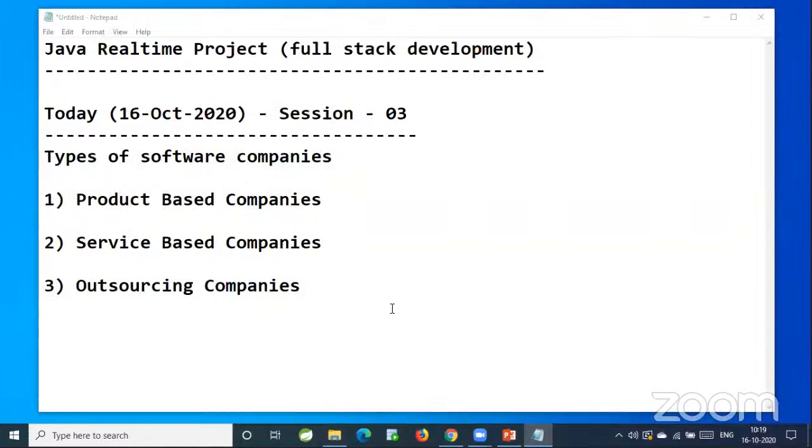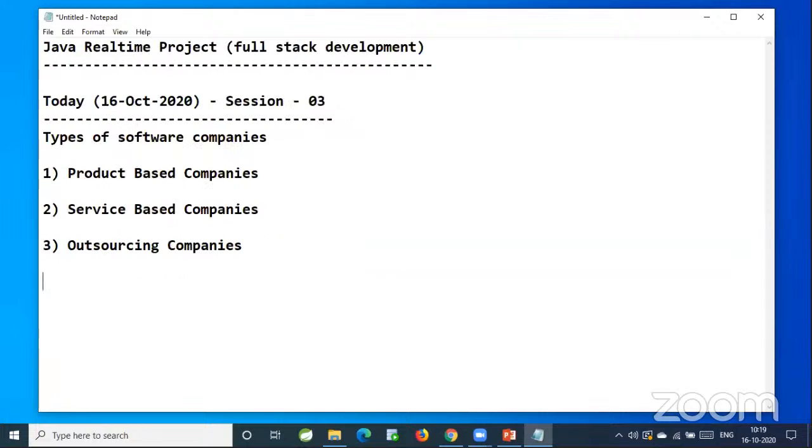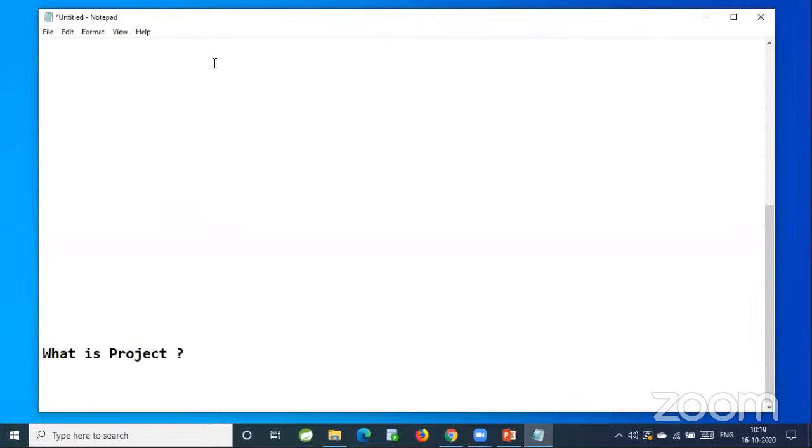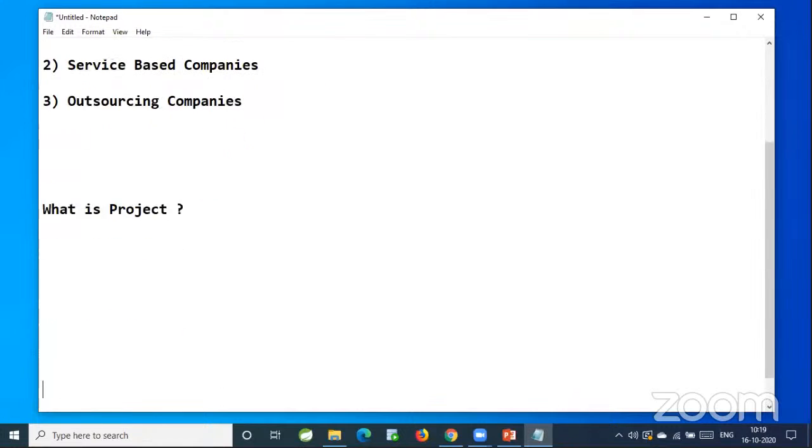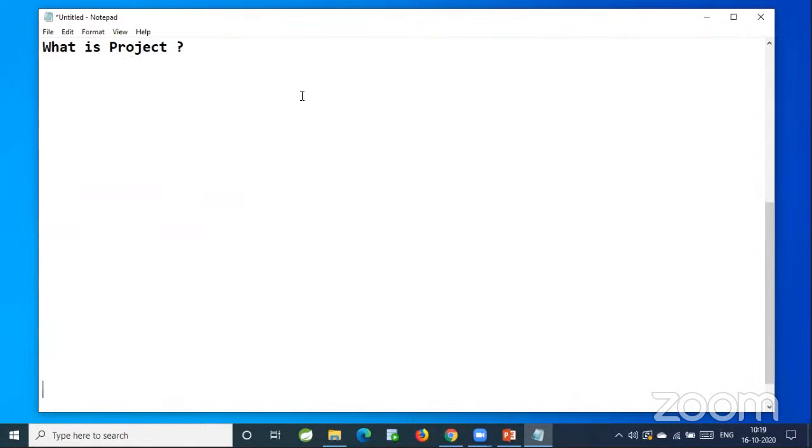Now, we discussed types of companies, the interview process, and the package structure in those companies. Today, we are going to talk about project. What is a project? In today's session, we will talk about what a software project is and how many types of projects are available in the IT industry.